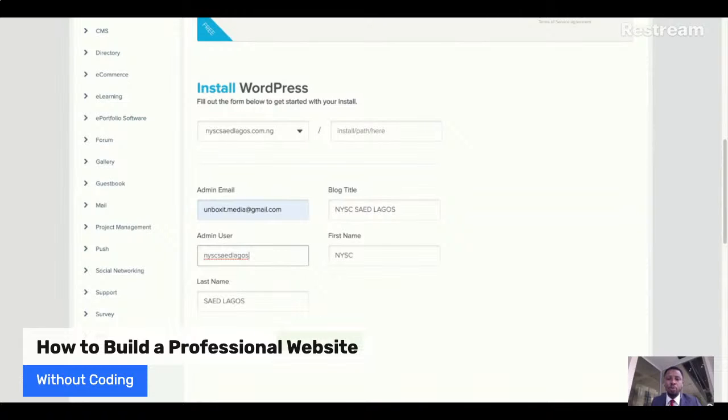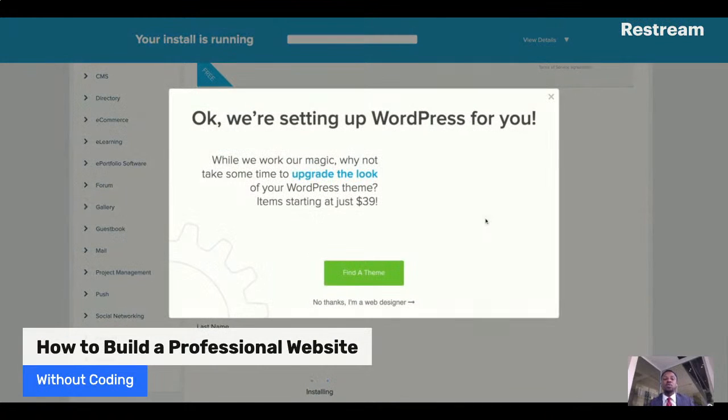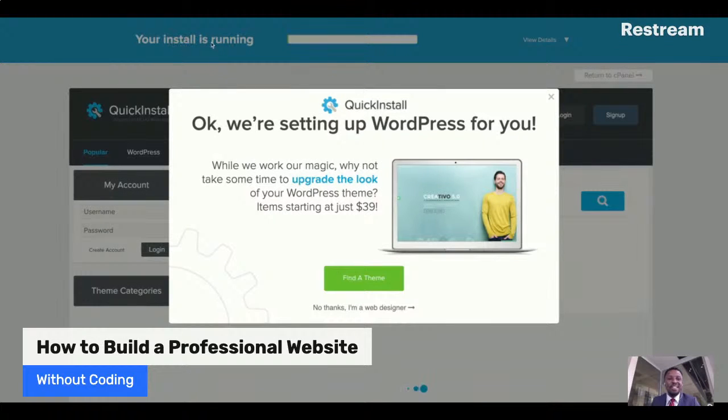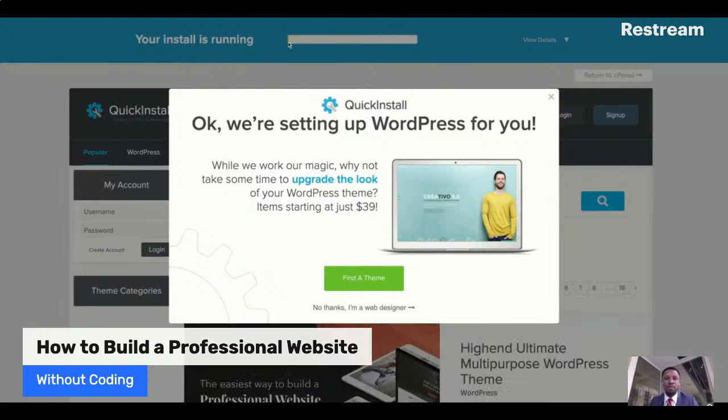So install WordPress is the next thing we do now. I'm sure you can see my screen. The next thing we do is to click on install WordPress. So I'm going to do that right away. Once you do that, WordPress is installed. We are setting up your WordPress for you. Your install is running. You can also view the performance here. It will take a while. So it has installed. Your install is complete.